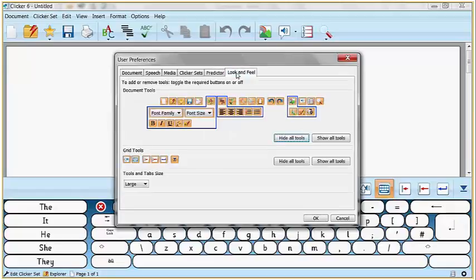Finally, look and feel. That allows you to cover up, to hide some of the tools that are along the top of the Clicker screen. So if you have somebody who spends hours making the one word that they've typed beautiful, you can grey out this particular section of modifications, and that would mean that they wouldn't be able to change the fonts and the font sizes and make them bold and underline them, etc. And that might save time and lead to more productivity.